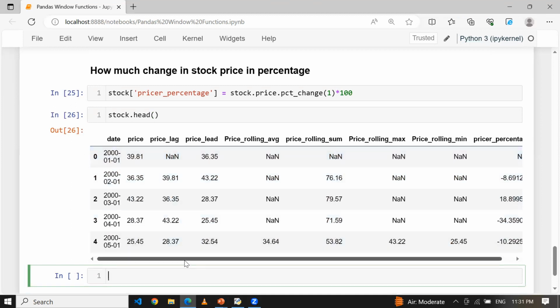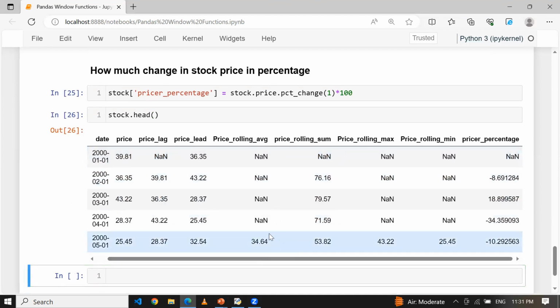So guys, look at this. Can you see here? So when this is 39.81, now in the next day my price is decreasing, right? So I am having minus 8.6, and suddenly in the next day again my price is increasing, which is 18.89 percentage. Okay, so if you are interested to calculate manually, you can do that.